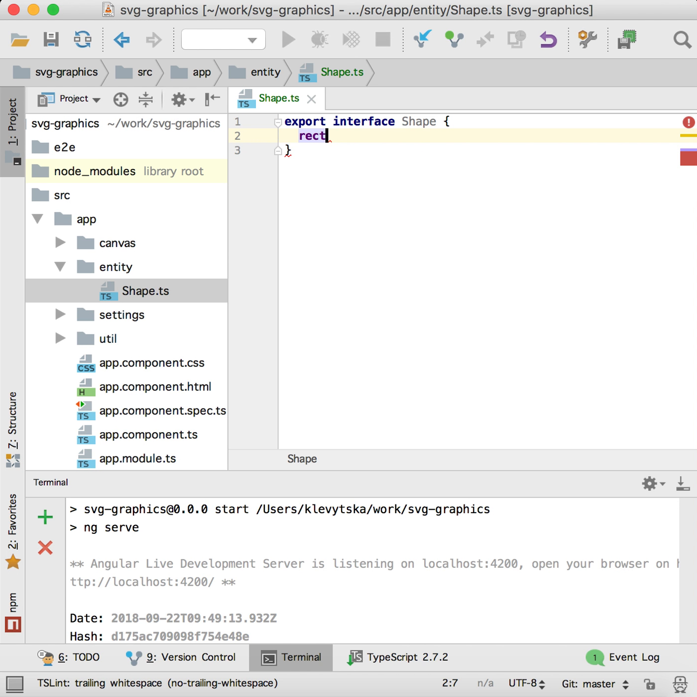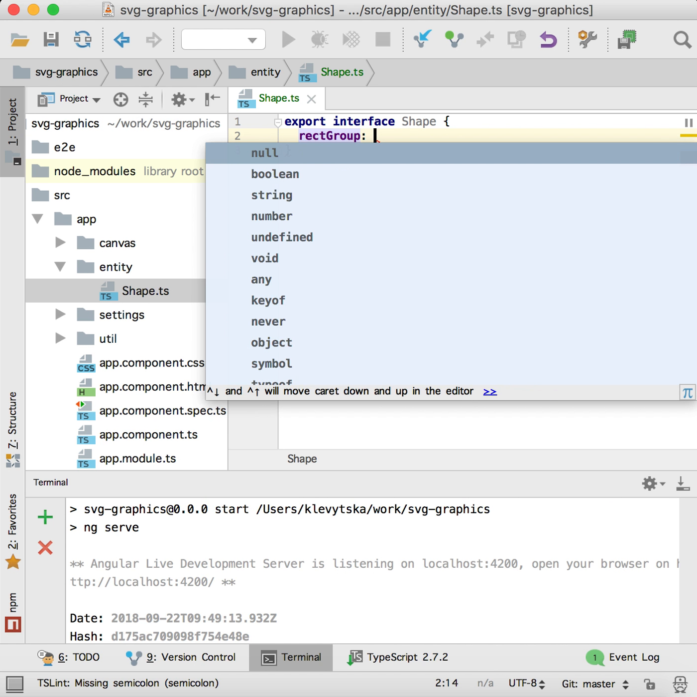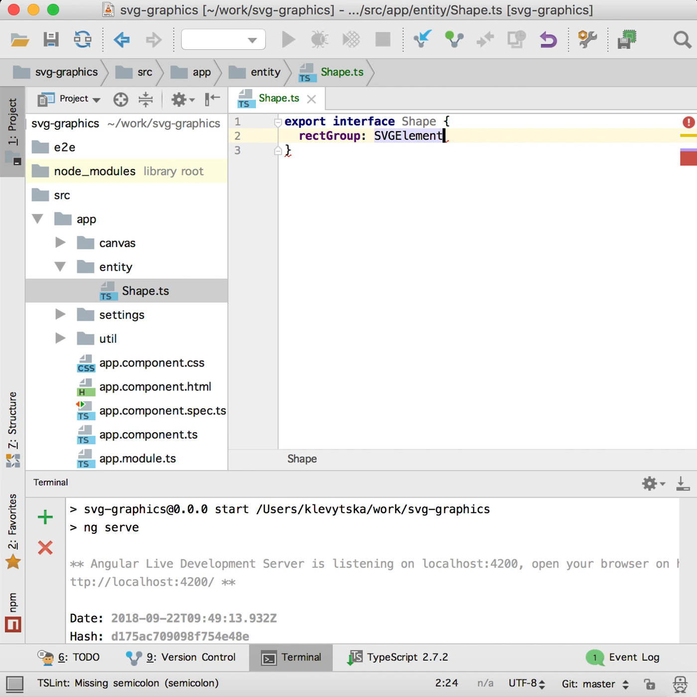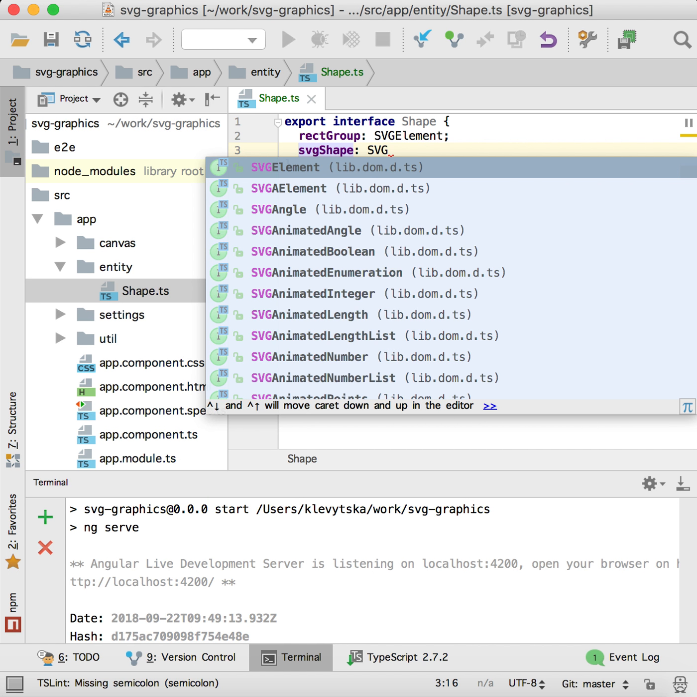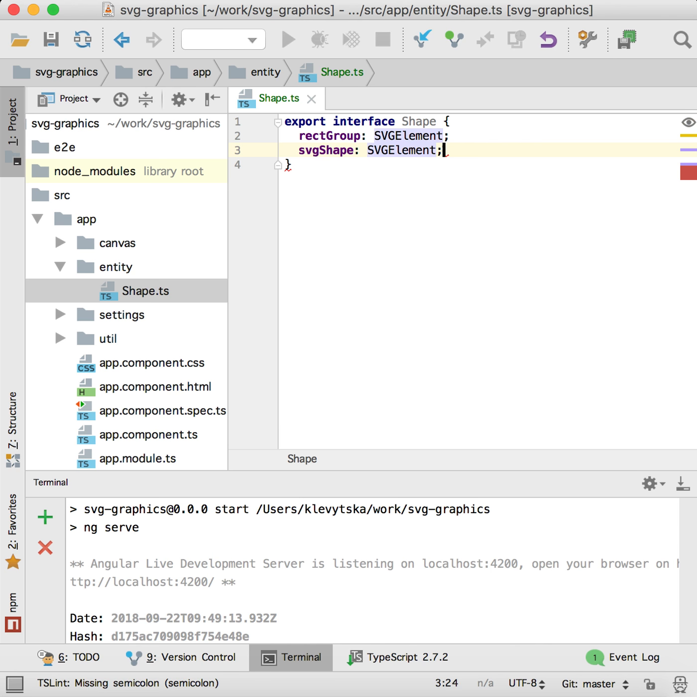So first field is rectangle group. In rectangle group we want to have shape, text and maybe some additional icons together in one group. The type is SVG element and then basically SVG shape. I created another variable for it because only this SVG shape will have own event handlers.